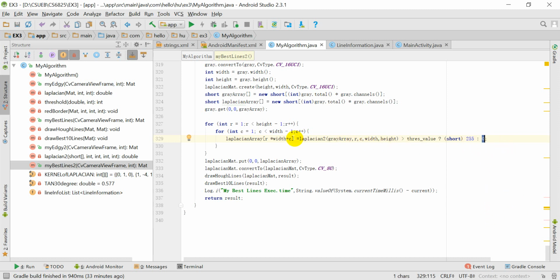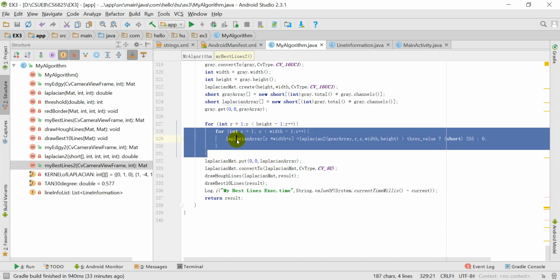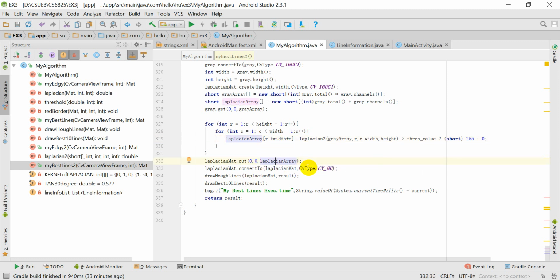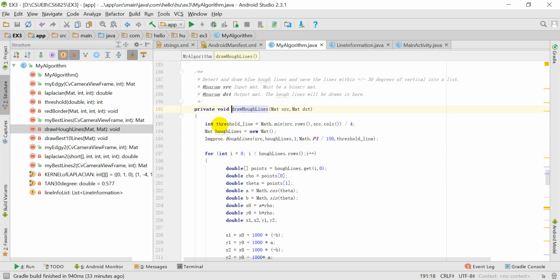Otherwise it is 0. So this can be treated as a threshold, and we store it in the Laplacian array. After we have the Laplacian array, we put it into the Laplacian mat and convert it to 8-bit unsigned. Then we call a function called draw half lines. In draw half lines, you can see the threshold line is the minimum of row or column, divided by 4.